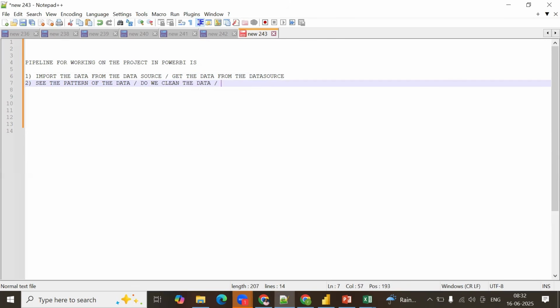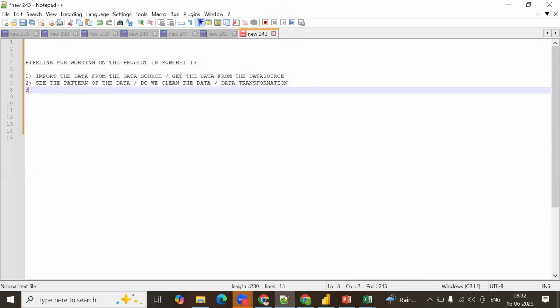That is data transformation. Then we need to get into Power Query Editor for cleaning the data or data transformation. Yes, we have cleaned the data. And the third step is data modeling. So what do we need to do? We need to make the relation between the tables.